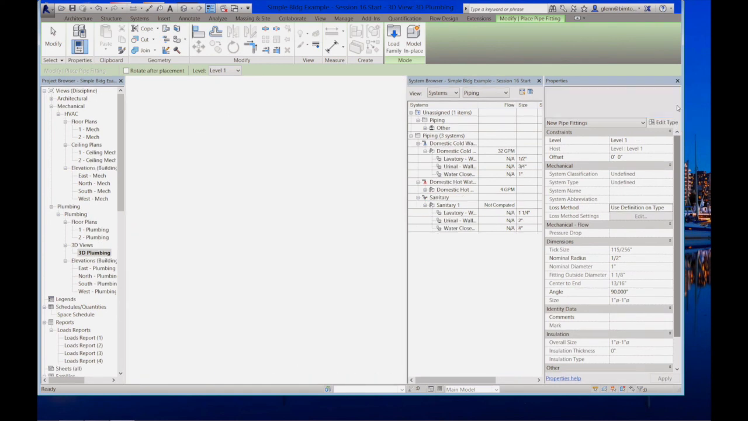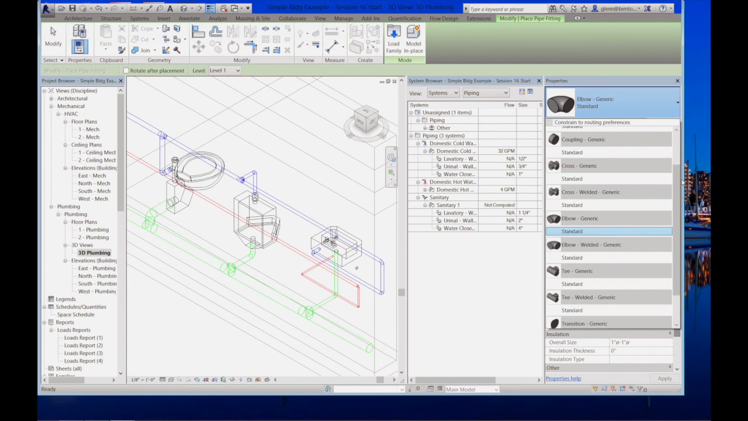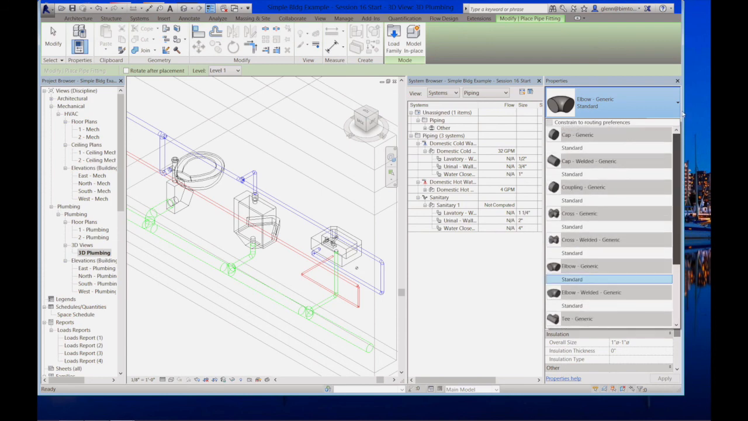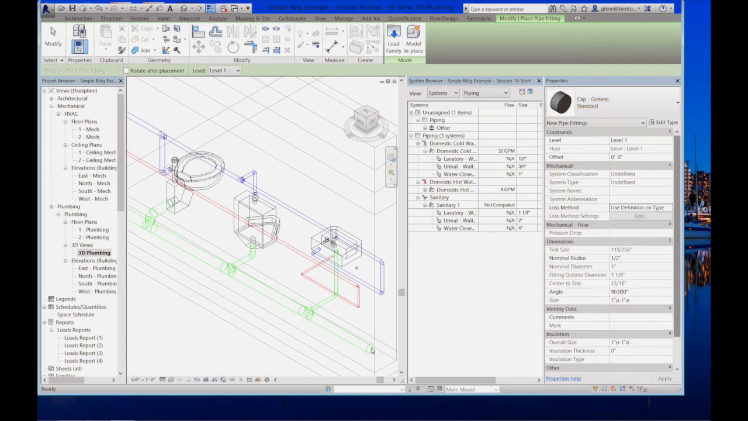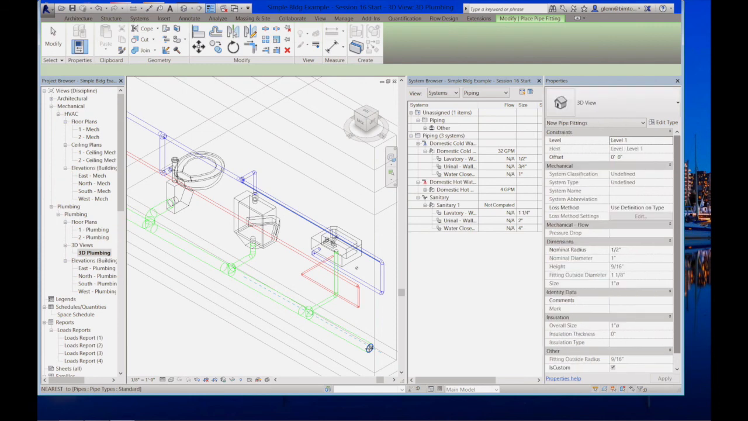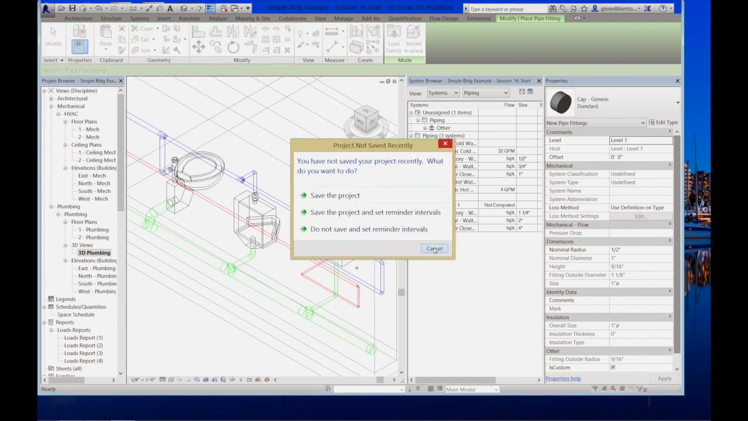I'm just seeing if I can cap a single side of it without having to cap them both. Lots of transitions. There we go. Let's see, can you cap a single side without having to get them both.